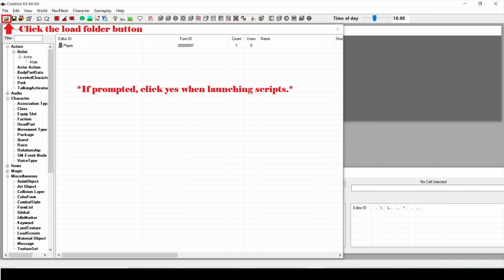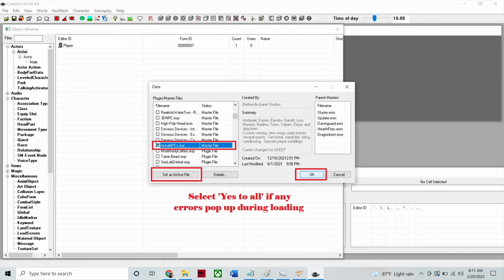What you want to do next is click the Load Folder button in the top left corner. This screen will now pop up. It will have a list of all of your game files. Scroll through and find Anna's NPCs master file. Select it, click Set as Active File with nothing else selected, and hit OK. It'll take a while for all of this to load. It's likely a lot of errors will come up during this loading time, especially if you have a lot of mods like I do. Select Yes to all of these little error notifications you might get.